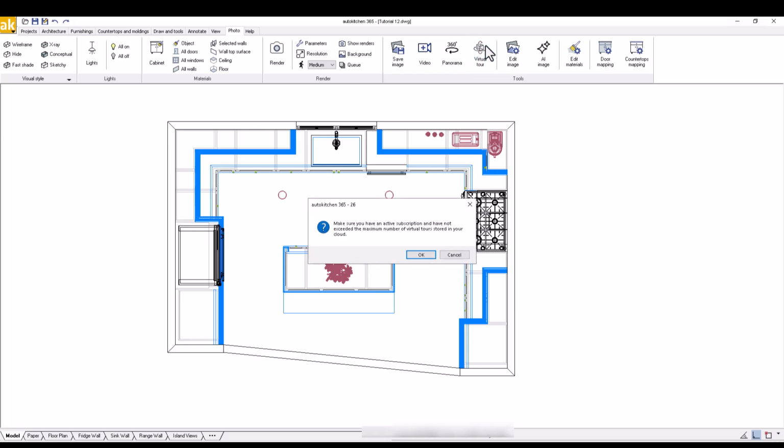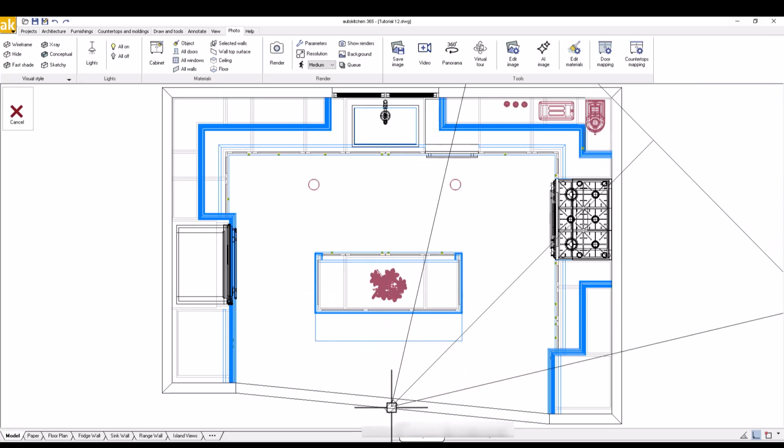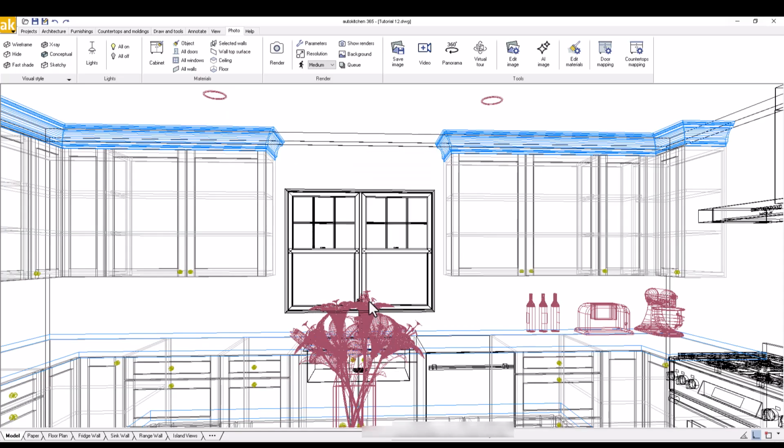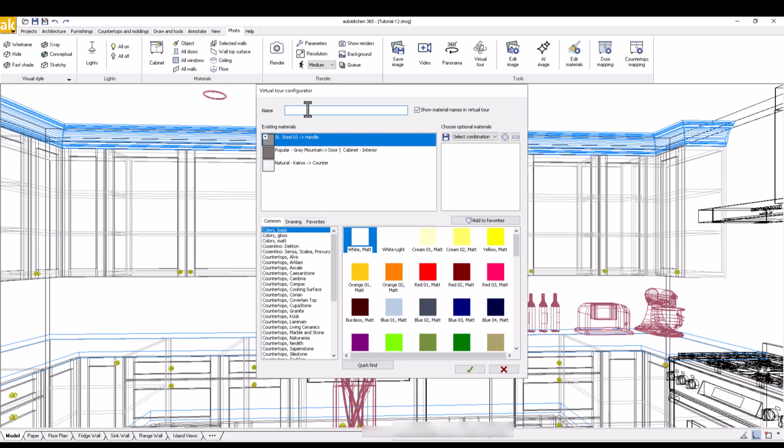A window appears asking you to confirm that you have sufficient cloud storage available. If this is your first virtual tour, you'll have at least one slot available. To verify storage, go to Projects/My Cloud and check the dashboard. Select a perspective view from behind the island, then click the green check mark. The Virtual Tour Configurator window opens.